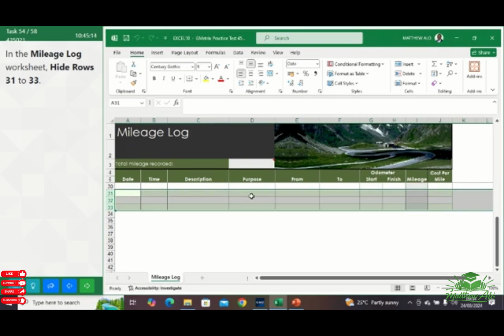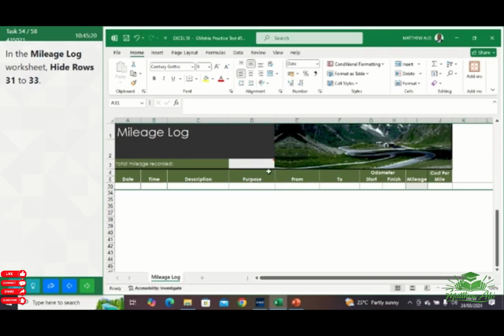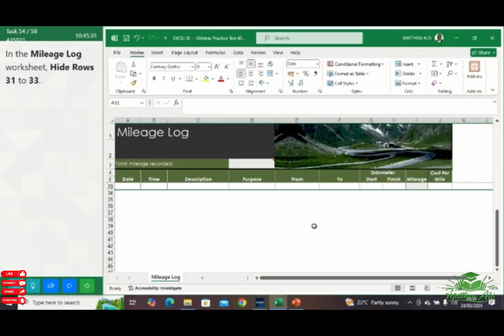Select those rows. You can just right click and select hide, or you go to the cells group on the home tab, go to format, then visibility, and say hide rows. Okay, that's the other way to do it. Okay, that is done.